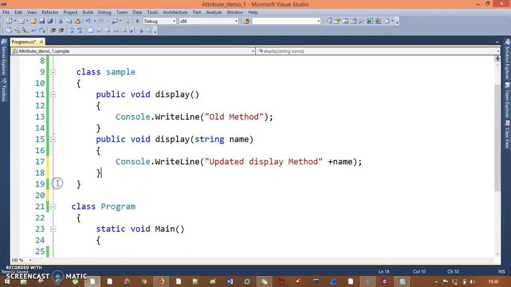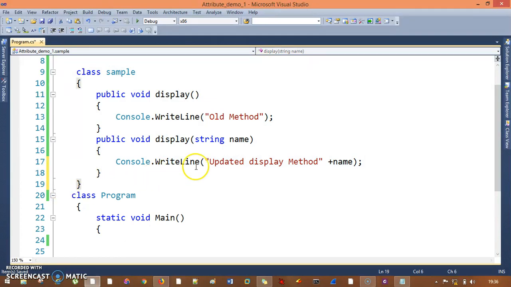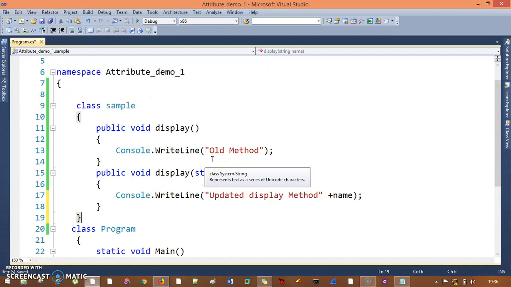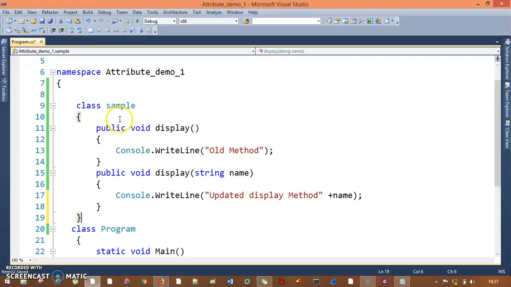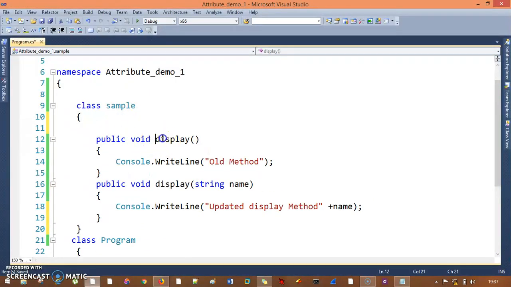I want to make this an explicit thing, right? So how can I do that? How can I explicitly generate this warning? How can I explicitly generate an error? It is with the help of attributes, and we are using the obsolete attribute here. As I told you, this display method is the old method, right? So I can use the obsolete attribute here.